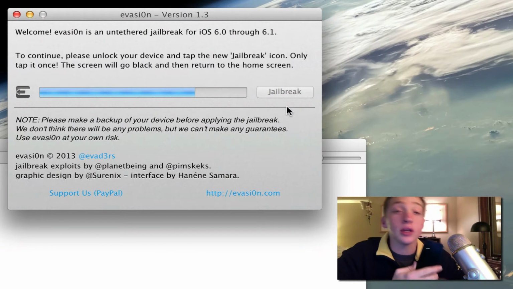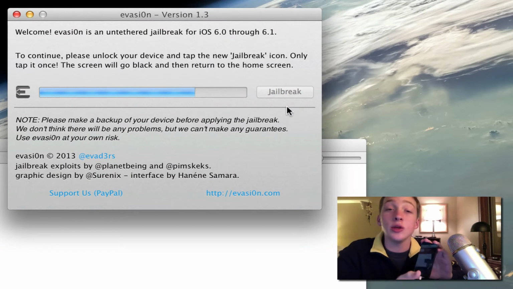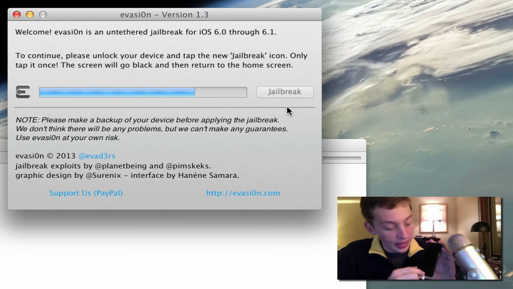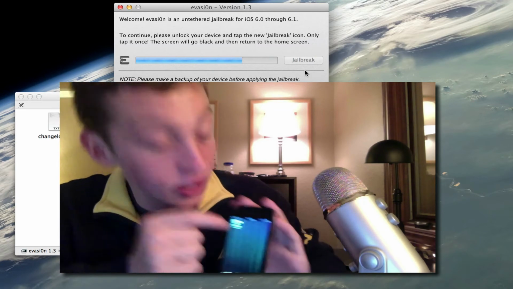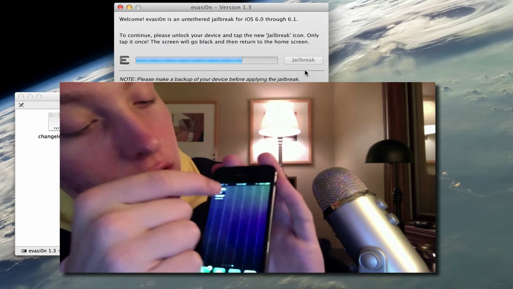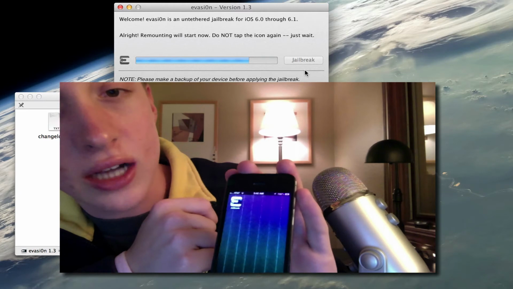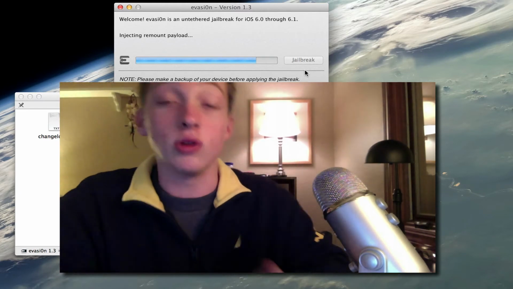Now this step, it's gonna ask you to please continue, unlock your device, and tap the jailbreak icon. Only tap it once, and it will crash, but that's completely normal. So you slide all the way until you find the jailbreak icon. You tap that, it opens and crashes. But that's perfect. It's supposed to do that.